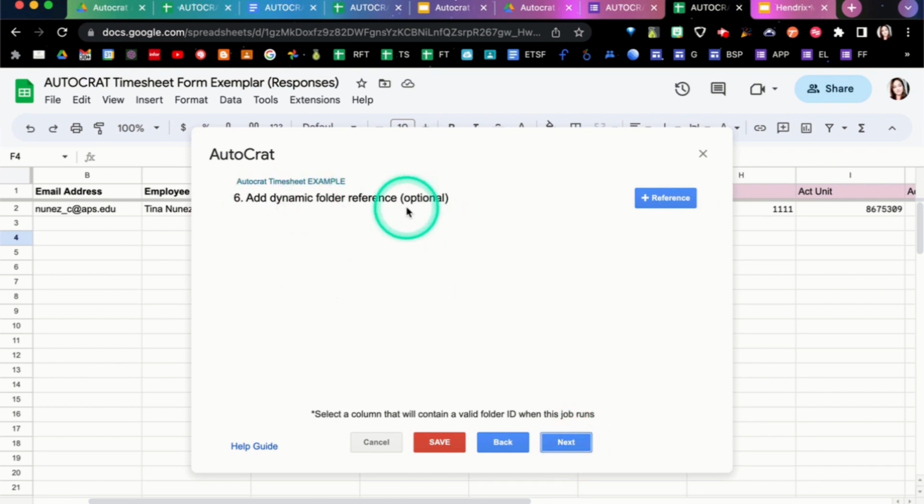Dynamic folder options are if you want a file to go into different folders, and they're going to have to contain a valid folder ID when this happens. I'll create a separate video for that if you're ever interested, but this is completely optional. I would say if you're running Autocrat for the first time, go ahead and skip this part.